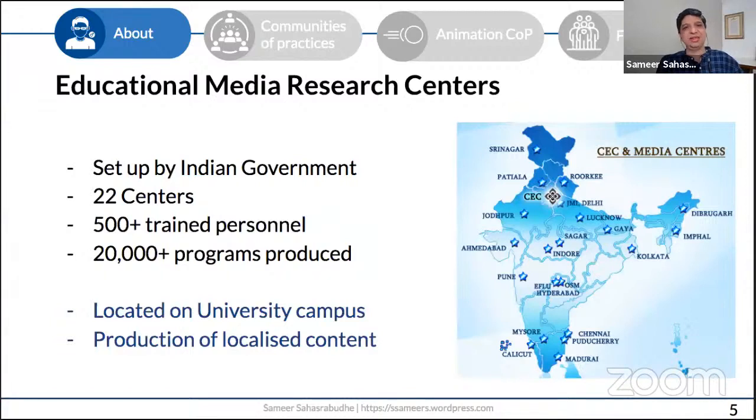Educational Media Research Centers is a setup by the Government of India. It is present in 22 cities in the country. As you can see, the spread is totally covering the country from the length and breadth of it. All places have at least the presence. So that has resulted in good content creation, around 20,000 programs. And by programs, I mean e-courses and MOOCs and television programs, channels which are run in local languages.